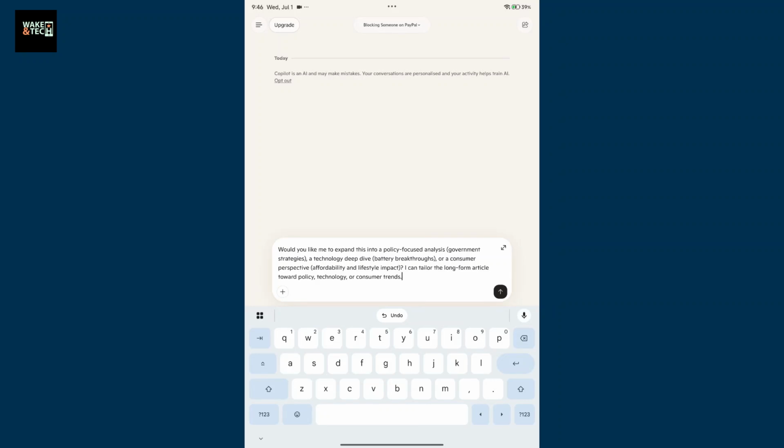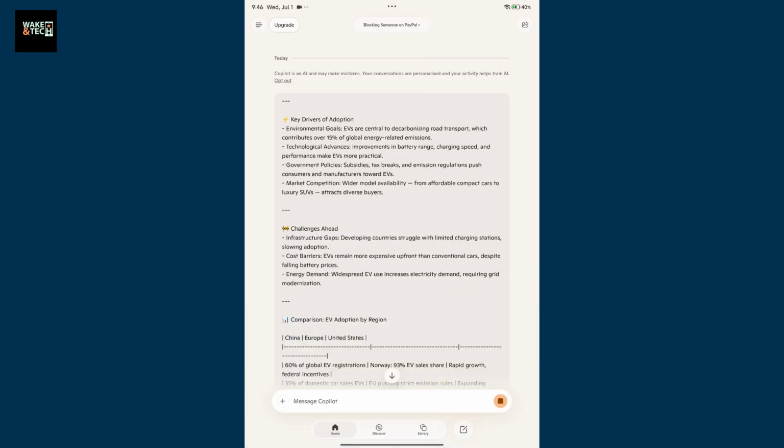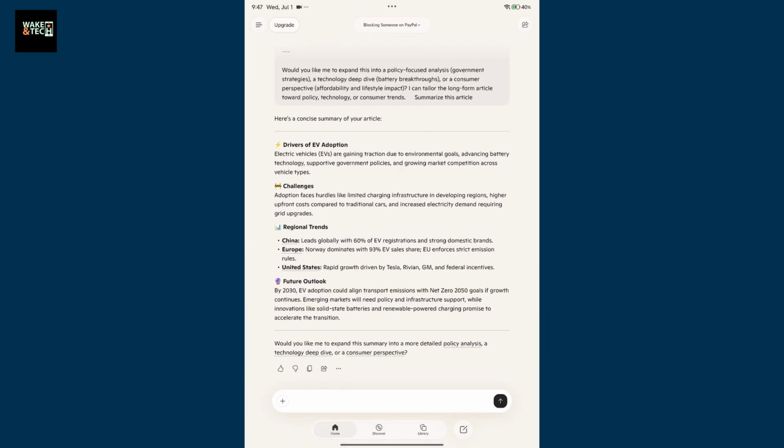And after pasting it in, type in a simple prompt such as summarize this article or give me the key points from this article or whatever prompt you want. And just typing in summarize this article. Once you type it down, press on the black arrow button at the bottom right. And then Copilot will generate a clear summary highlighting the main ideas and important details from the article.